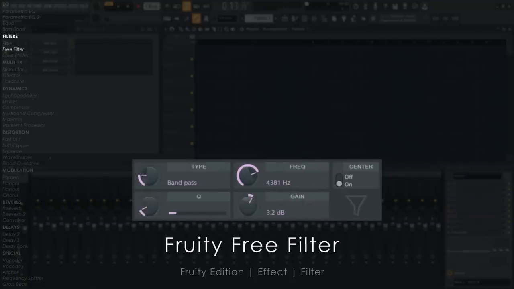Fruity Free Filter is a general-purpose filter plugin. It has all the filter modes of Parametric EQ to choose from.